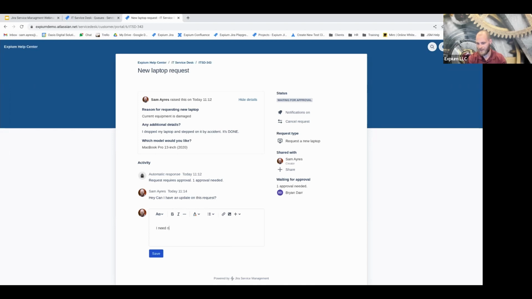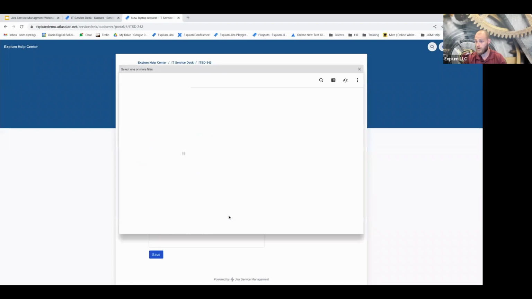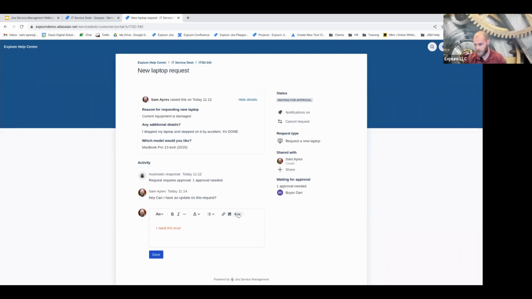So we can say, I need this now, and I need to make sure that the agent knows that I'm being very impatient. I can put in the red text to denote that. I don't advise doing that, but just want to illustrate that you've got a lot of formatting options here. You can add links if there's a hyperlink that is relevant to your request. You can upload files and images. Really helpful there. And then you have a couple of other options here where you can insert code snippets, and so on and so forth. So just wanted to show that briefly in the comments section.